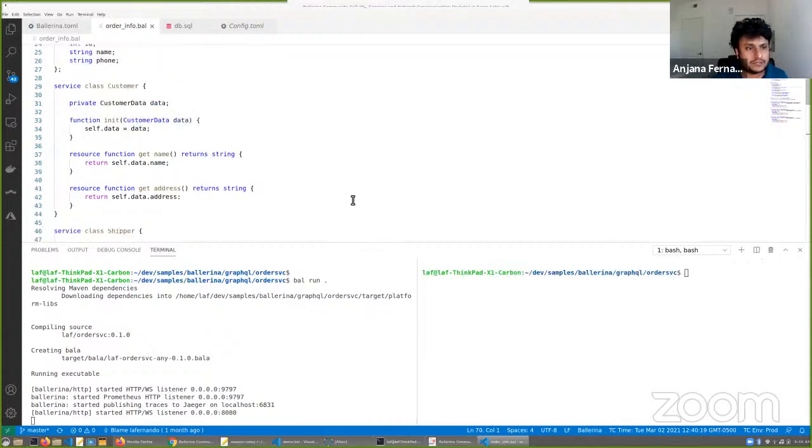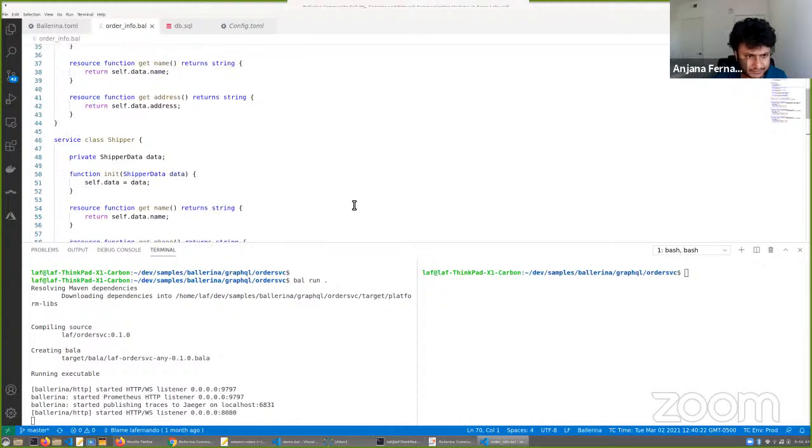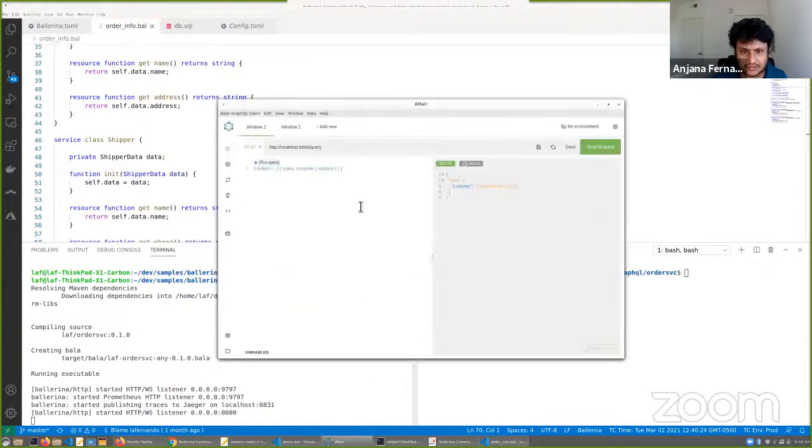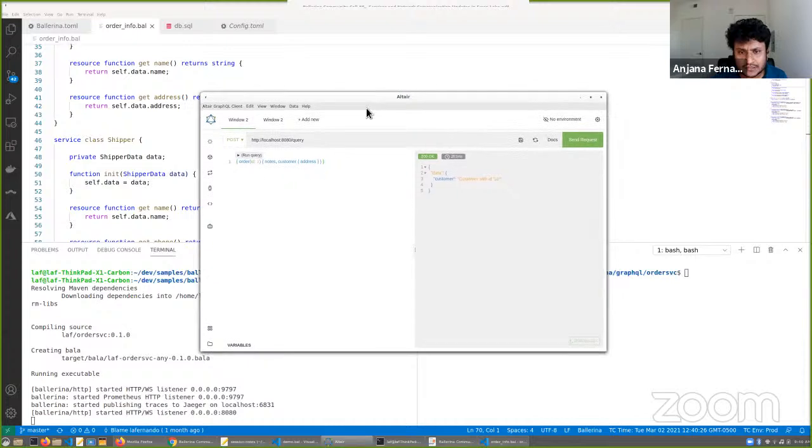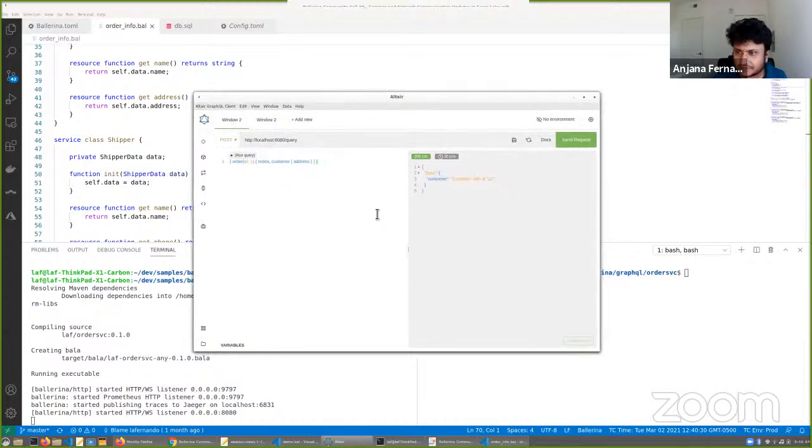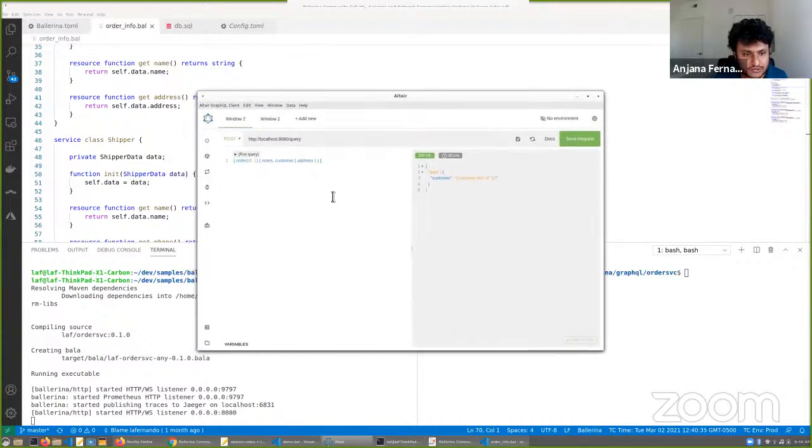To send some GraphQL requests, I'm going to use this graphical UI, Altair. It's just a nice way of sending GraphQL requests rather than sending a curl command. So I'm going to send this GraphQL query, which asks for the order object with the ID 1. And I'm asking for the nodes and the customer object. And inside that, I'm asking for the address field.